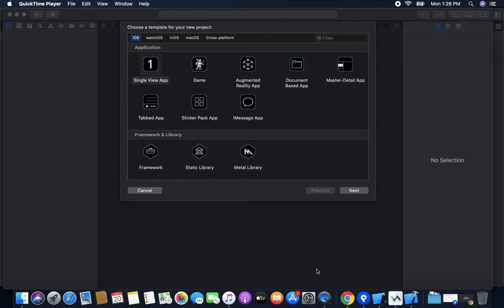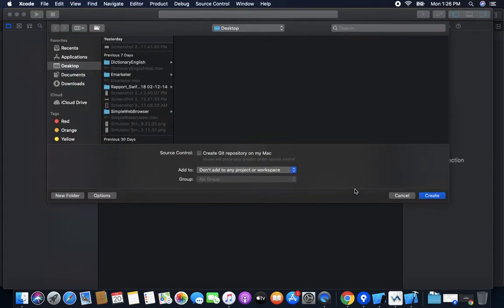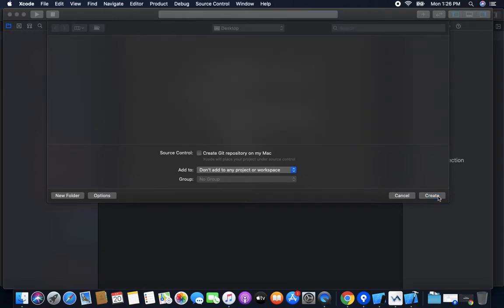A recorder app in which we can record our audio and play that audio which we record. So firstly select new project, single view app, click next, give the name, the recorder or audio recorder, anything. Go to next, save it anywhere. I am saving it to my desktop. Click create button.